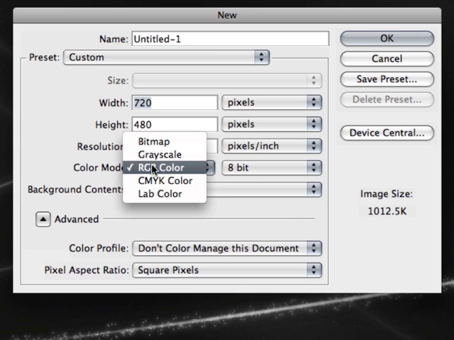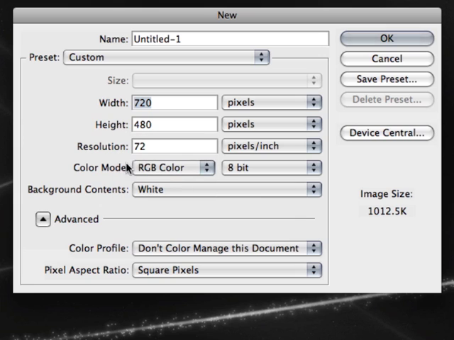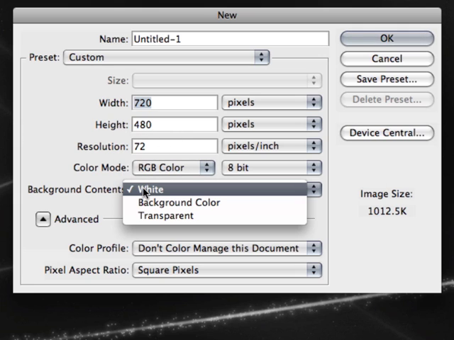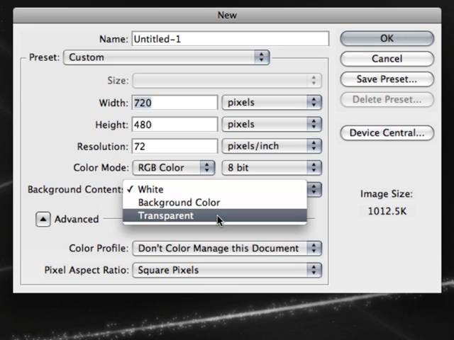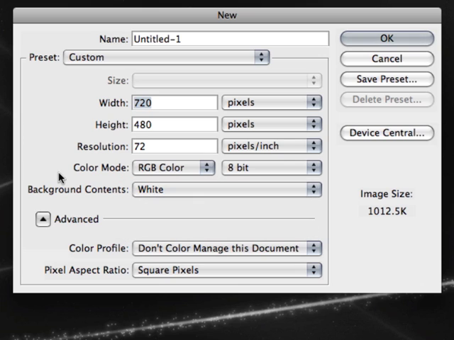Next is color mode. You should only pay attention to this if you really know what you're talking about. CMYK is typically used for print. Sometimes you want to use RGB. Usually keep these fine. The background content, you can start it at white, you can start it at the background color, which is down here at the bottom, or you can start it as transparent. Obviously, when we're working with the layers, you can change the background color to whatever you please.